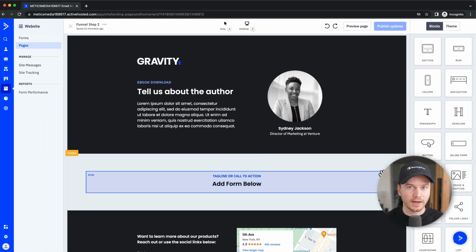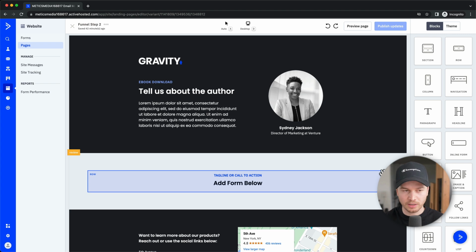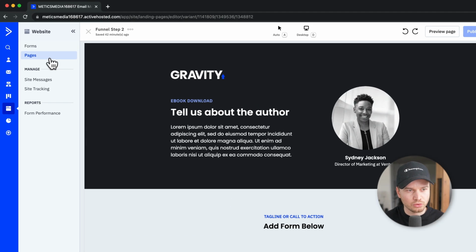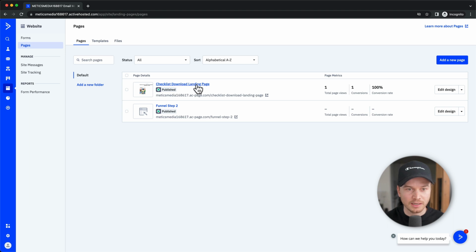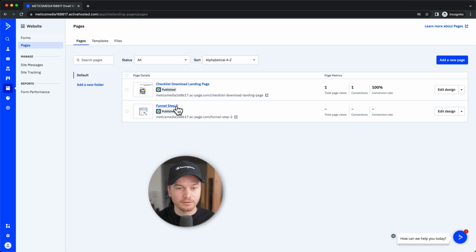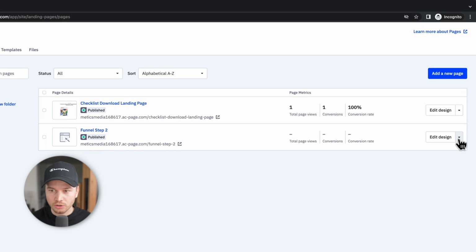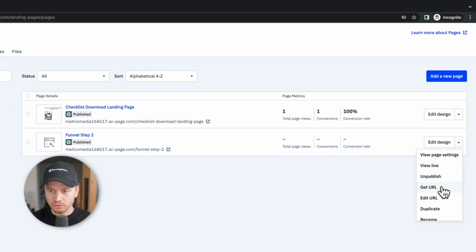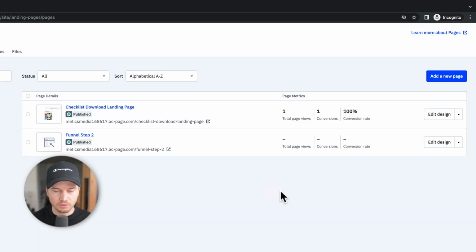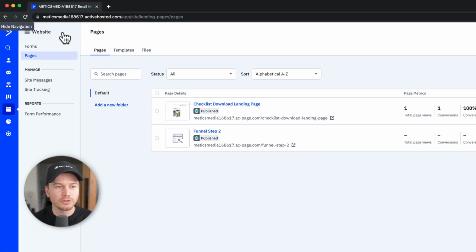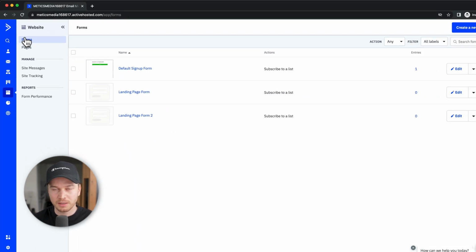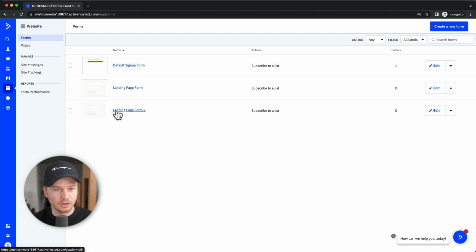And now let's connect these two pages that we've created. So let's go back to pages here. And then here we can see the first page, the checklist download landing page, and then the funnel step 2. Now let's go to this arrow, go to get URL and copy this URL. And now we want to have everybody who signs up on this page get redirected to the second step of the funnel. So we have to go to forms because people type in their information on the form.